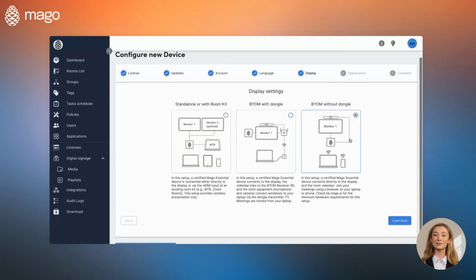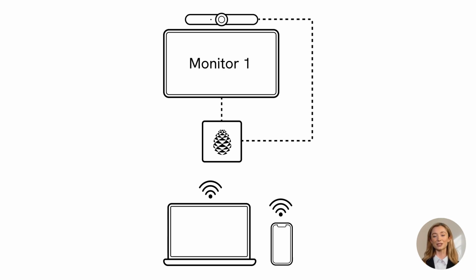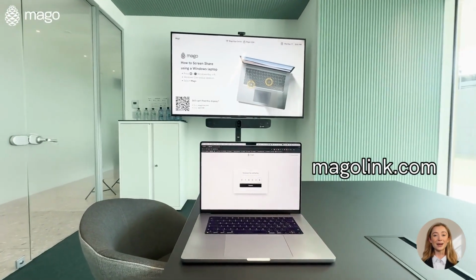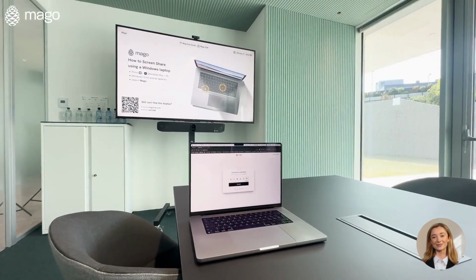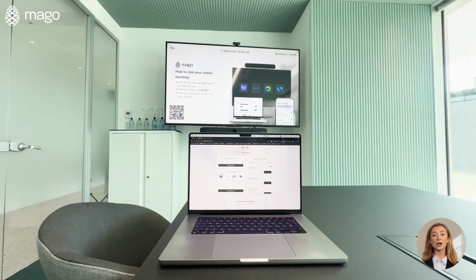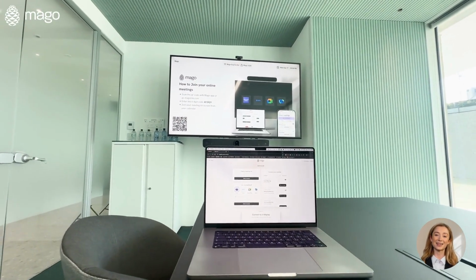Finally, you can select the BYOM without dongle setup. Connect Mago Essential to the display and the video bar. From your laptop or phone, go to magolink.com, enter the 6-digit code shown on the screen, and start your meeting. You can also join a Microsoft Teams call directly using PIN ID and meeting code.